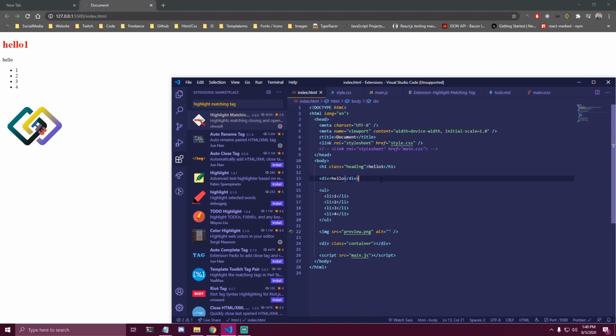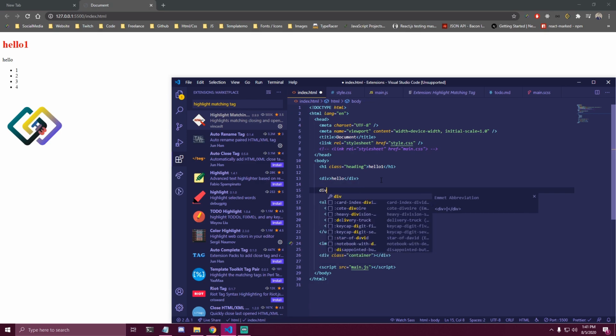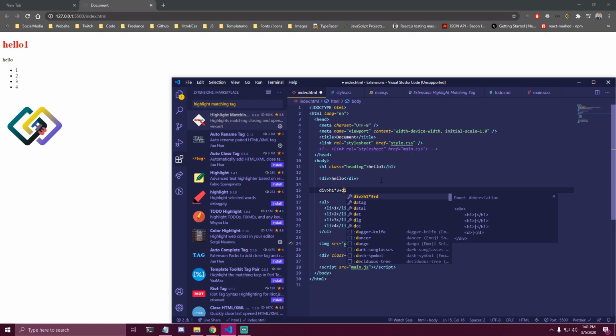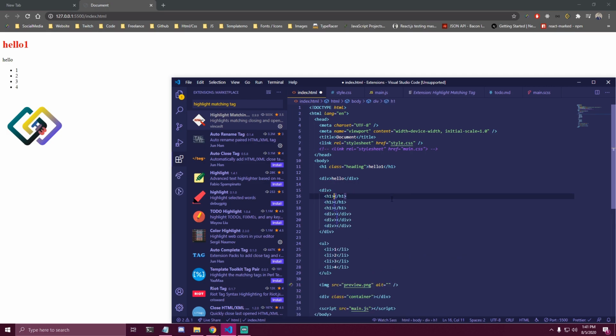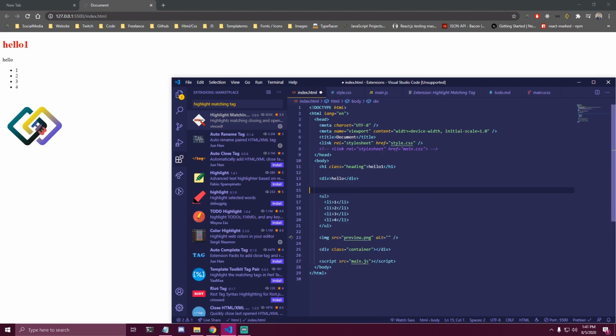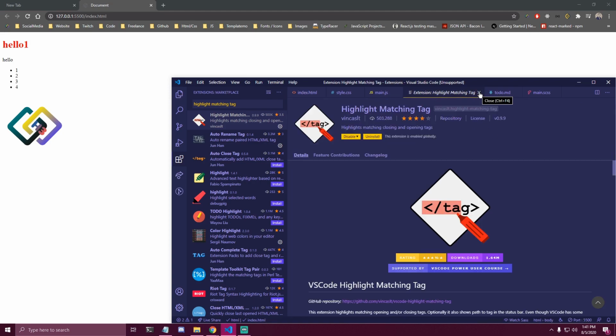So if we had something bigger, like let's say div, and then inside we have h1 times 3 plus div times 3. And let's say if we want to see where this ends, you can see it here, and same for everything else. So it highlights the actual div and it adds the underline. So this was the highlight matching tag extension.